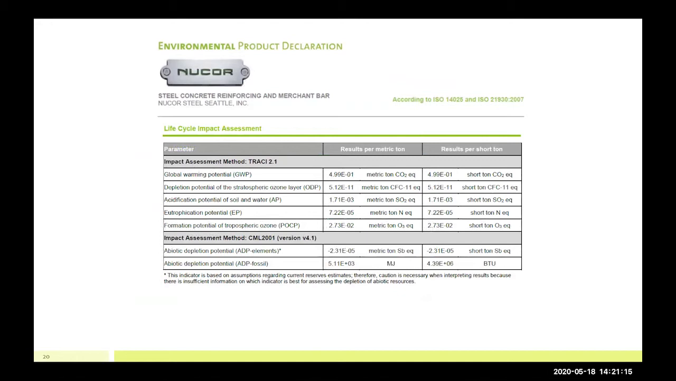The second one you'll see is CML 2001 version V4.1. This characterization model, although it's shown here in this EPD, is mainly used in the European region. So it's good information to have, but again, focus on TRACI. So once you identify the TRACI values, you need to identify the cradle to gate GWP value so that you can compare it to our limit. And in this case, the PCR that was referenced to develop this EPD is only cradle to gate.